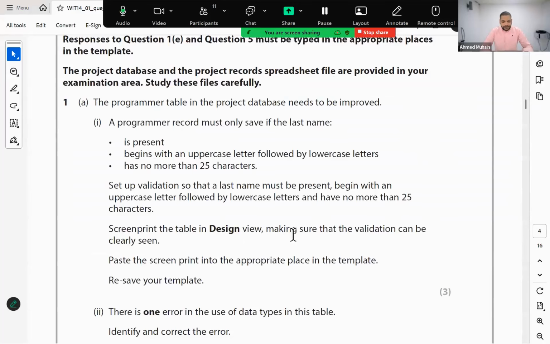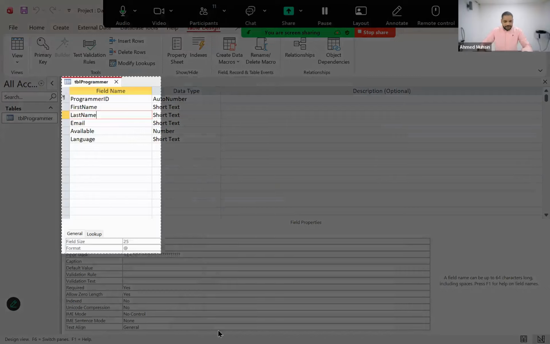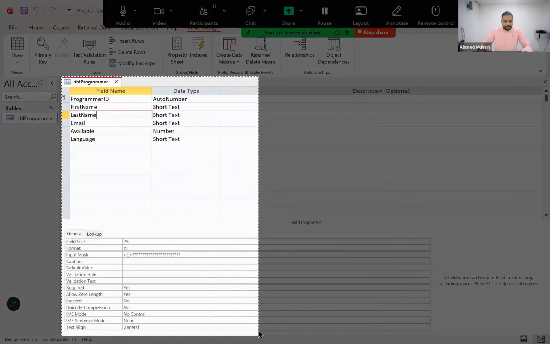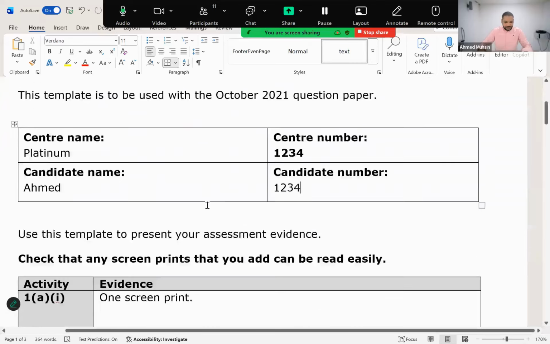Screen print the table in design view, making sure that the validation can be clearly seen. So I'll come over here, Windows. Make sure you're in the last name field, everybody. Then only the field properties will be visible now. Then take a screenshot, Windows Shift S. From top to bottom, we take a screenshot and we go and paste it in an appropriate place in our document.